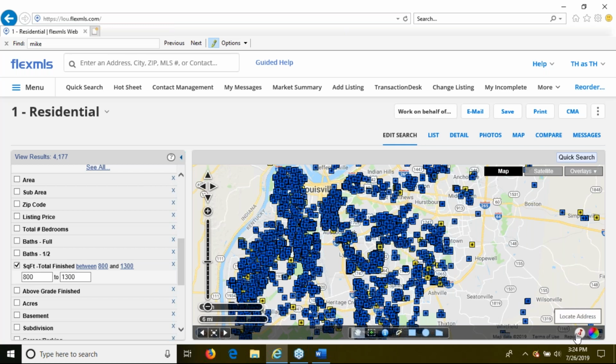So what we're going to do is click this red push pin down here. And it's going to ask for an address. I'm going to type in a random address.